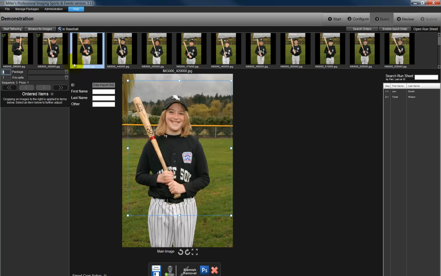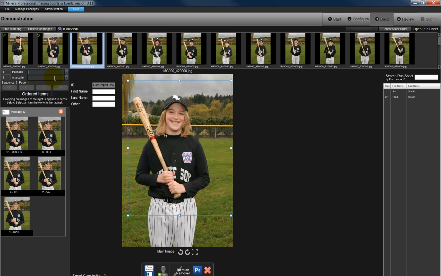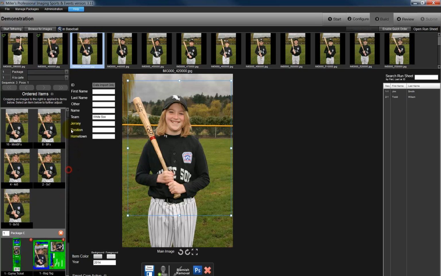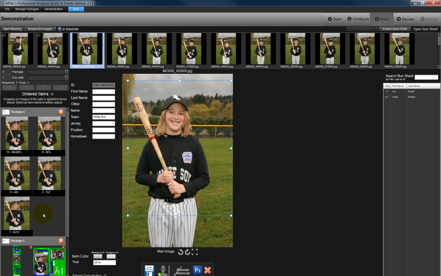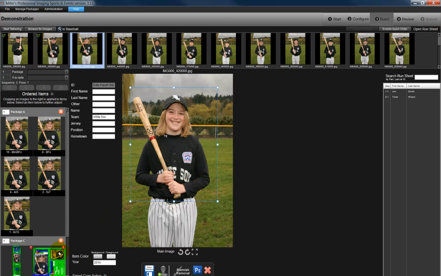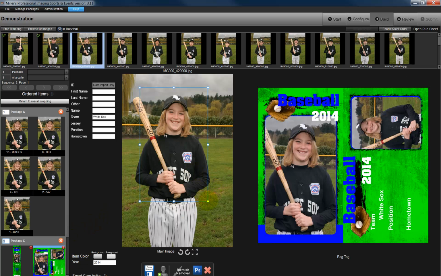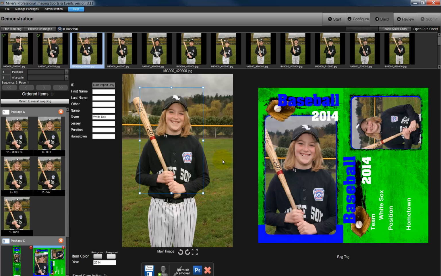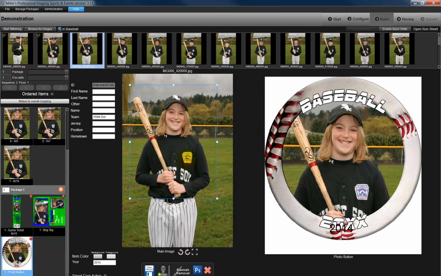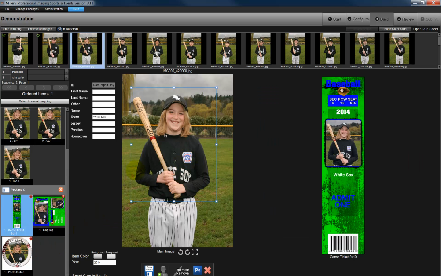Select another photo and order packages A and C for this subject. As multiple packages are ordered, they are listed on the left side of the window. Here is package C, and above it is package A. Crop the image file for the client's order. Again, we can apply special crops to any of the items ordered. Click the bag tag item and adjust the crop. We'll do the same for the photo button. And again, we'll crop the game day ticket as well.